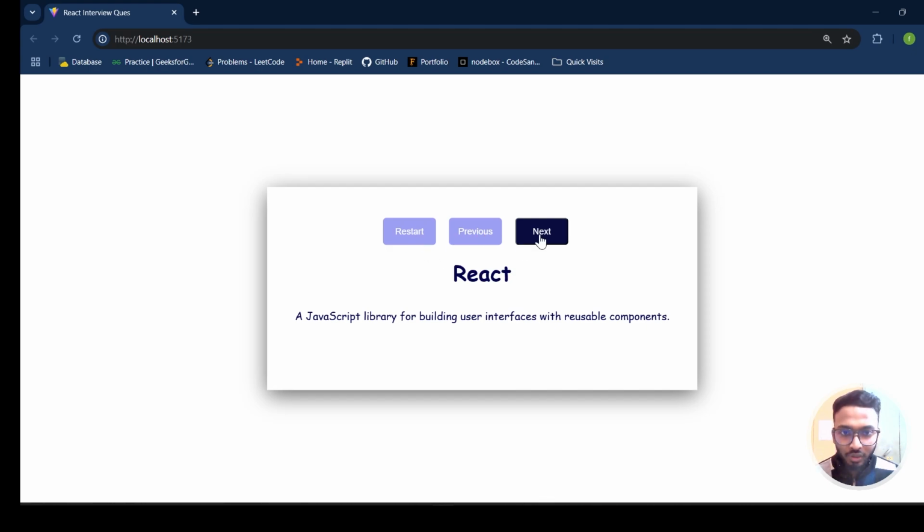As soon as we move on to the next slide by using the next button, the restart and the previous button get enabled, because now we have slides beyond this also. So we can go to the previous, and again if we go to the previous, these two will get disabled. And when we move to the last slide, that is the TypeScript, the next button will get disabled because we don't have anything beyond this. And again, when we go to restart, these two will get disabled. To see how we will create this, let's dive into our code.